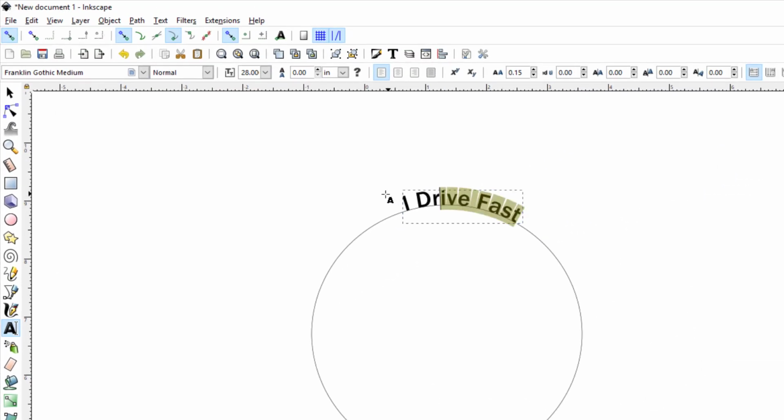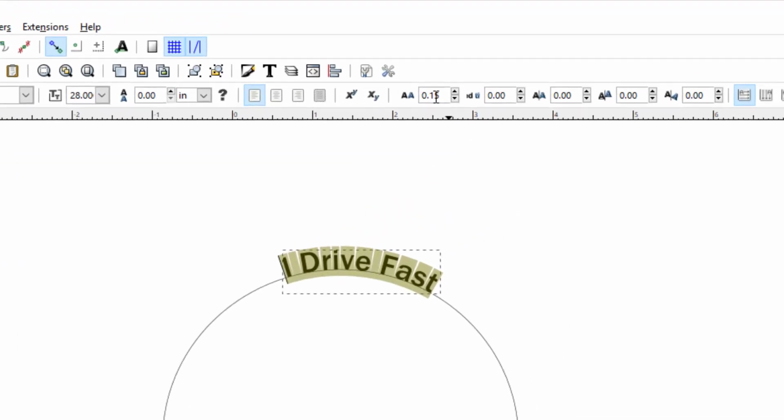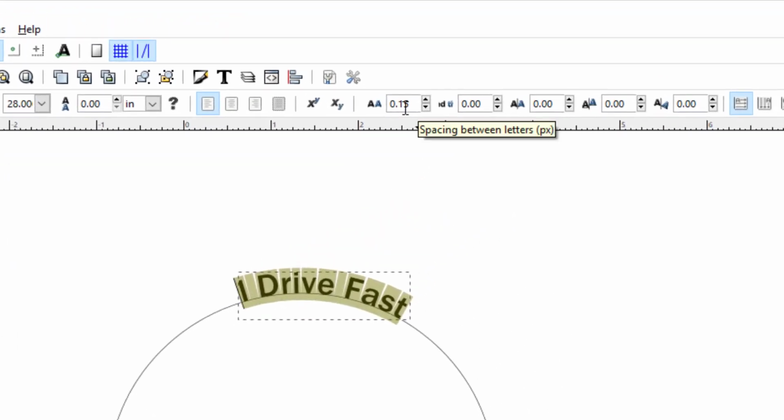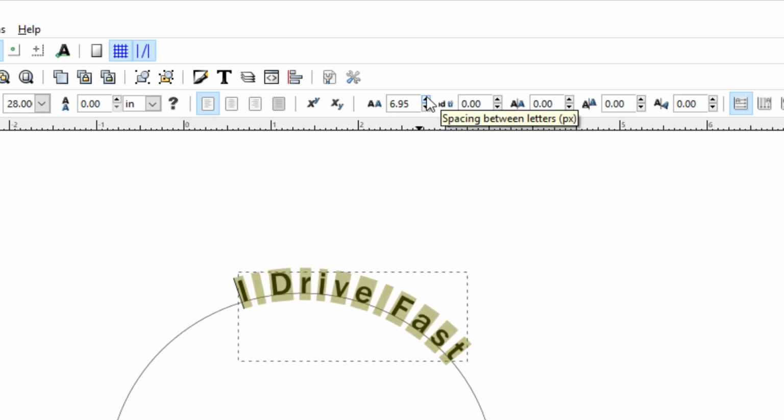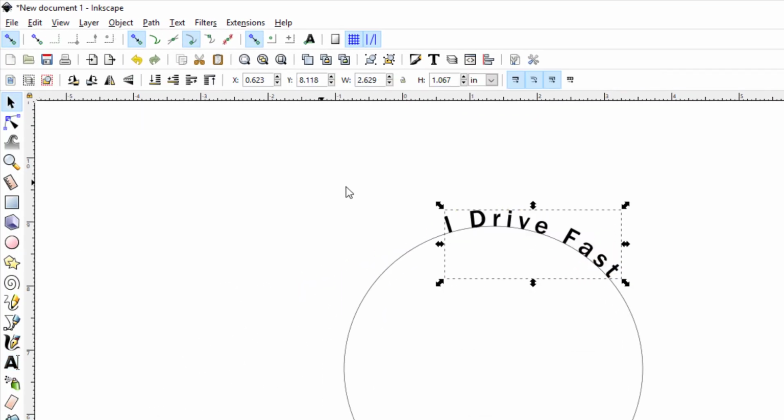Go ahead and select the text again, and when I select the text, we have the option up here on the toolbar to change the spacing between the letters. So I'm simply going to click on this up arrow, and as I click and hold it, you will see that those letters get spaced out across the top of that circle, but now they're still not aligned quite right. So let me show you a little tip.